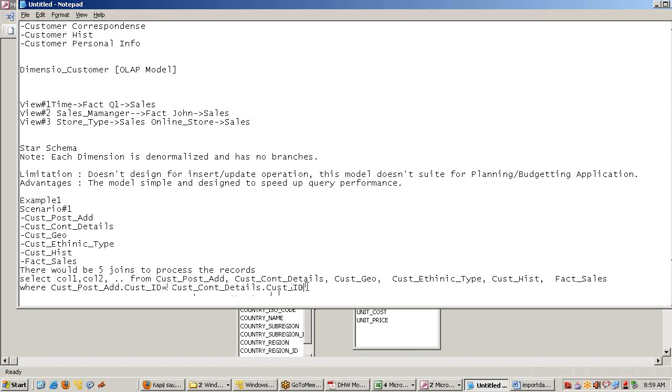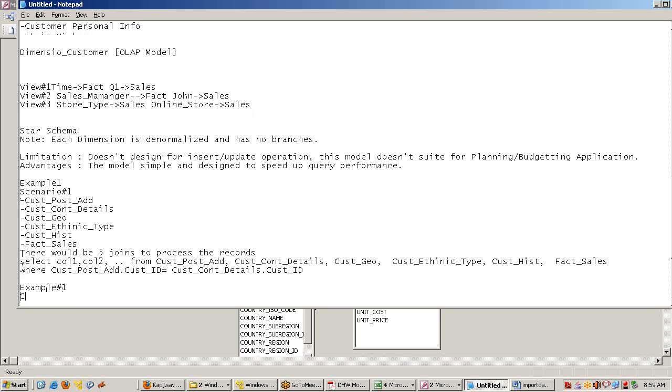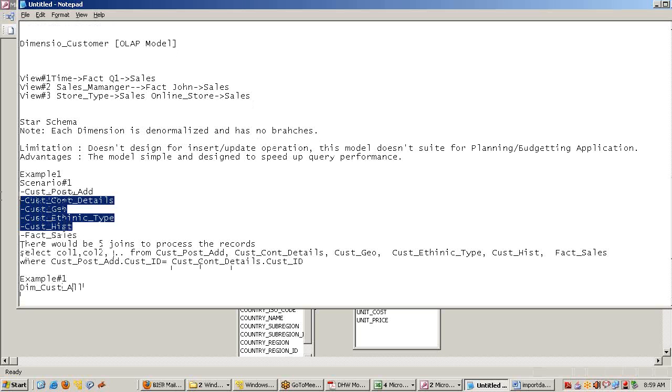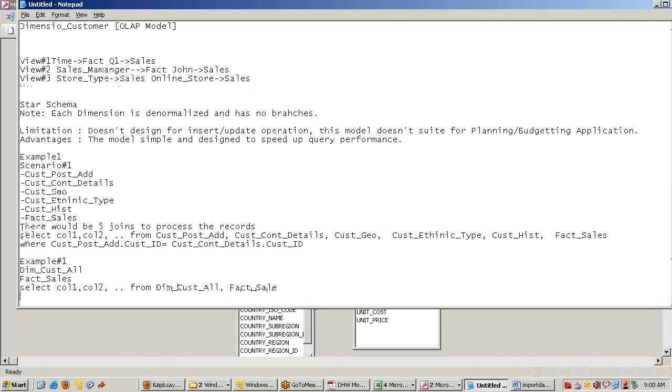This is example 1. In example 2, what I did was denormalize all the customer tables into a common table. Now in the second example, I've got dim cust all, the dimension with all customer information. I denormalized and put all the customer table information into one common table. So I've got one dimension and one fact table. Now my query would have only 2 tables: dim cust all, comma, fact sales. So there would be only 1 join.